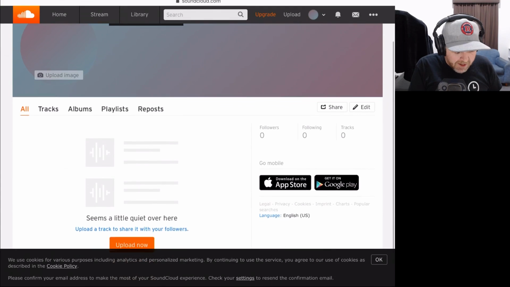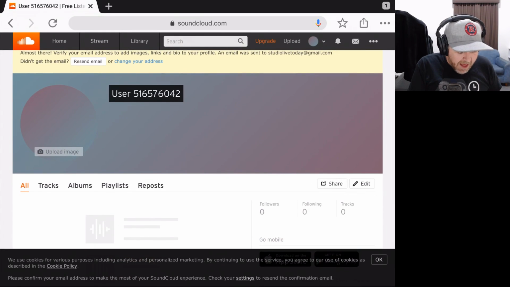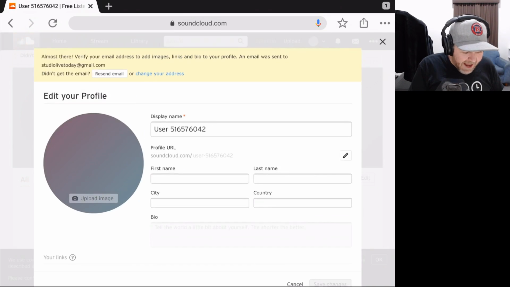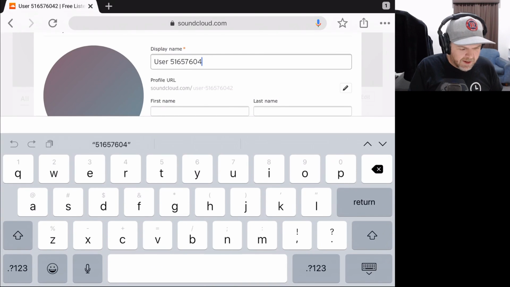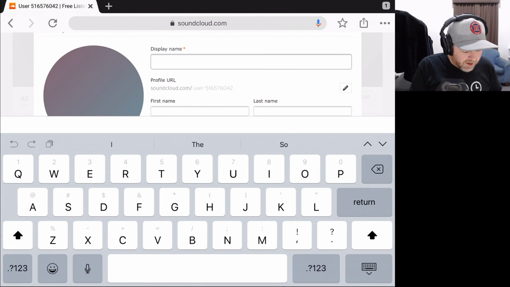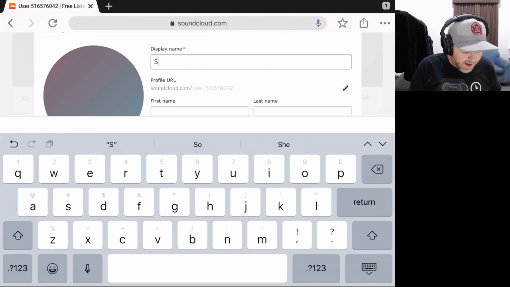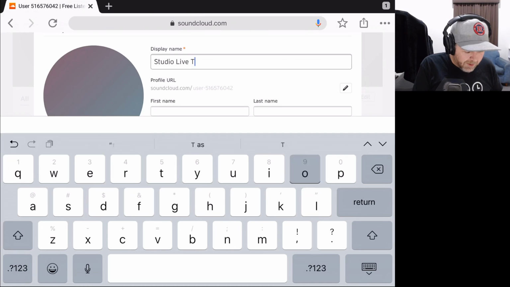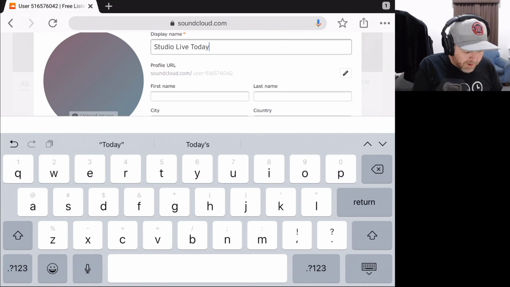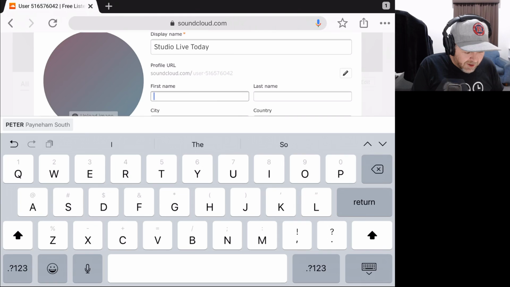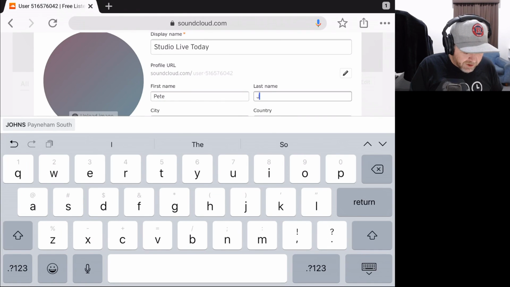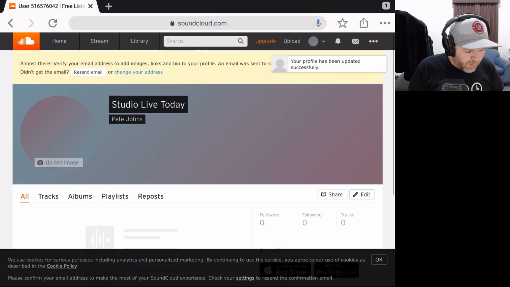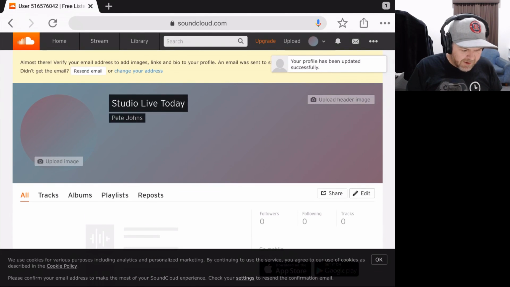So I can upload an image here by tapping on this button and uploading an image. But then I can also go edit over on the right hand side. And now I can change my name. So what I'm going to do here is call this Studio Live Today, because I already have a profile that is Pete Johns. And this one's just going to be for testing this one out. So that's going to be my display name, and then I can put in here my actual name as Pete Johns and hit enter. I could have put in a whole bunch more there, and you can see that we can do that, but my profile has been successfully updated.